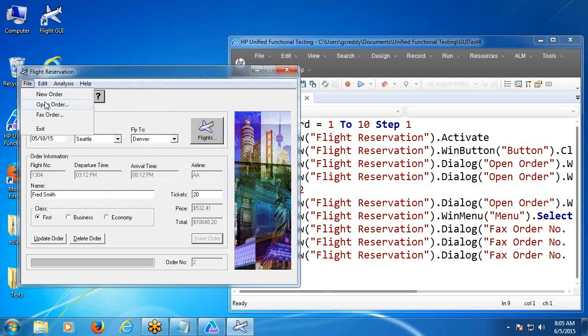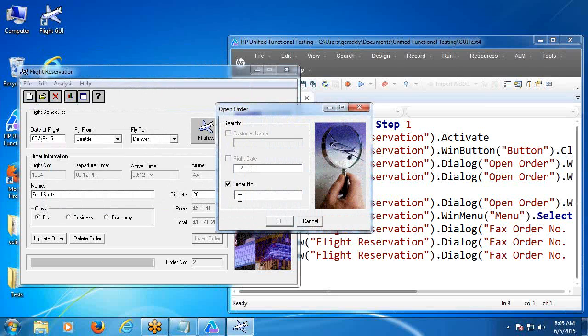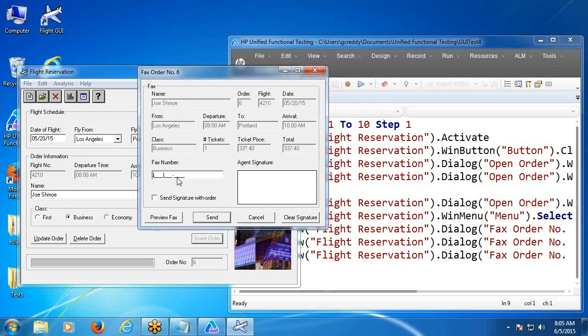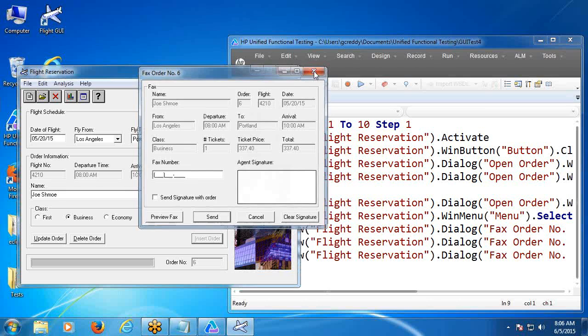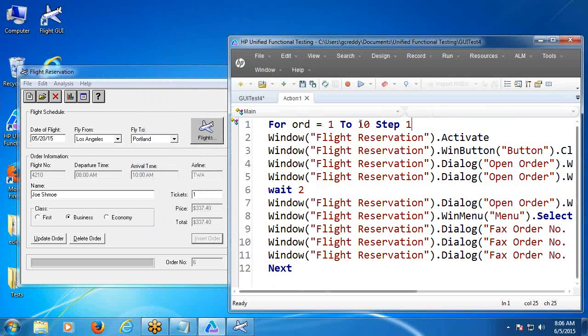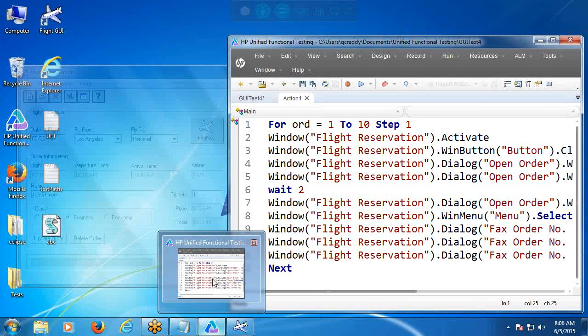Just a minute. For example, 6. Now observe the label of this dialog box. Same dialog box, what is the label? This time, fax order number 6. See, it is a dynamic object. To handle this type of dynamic object, a regular expression is required. How to provide regular expressions?